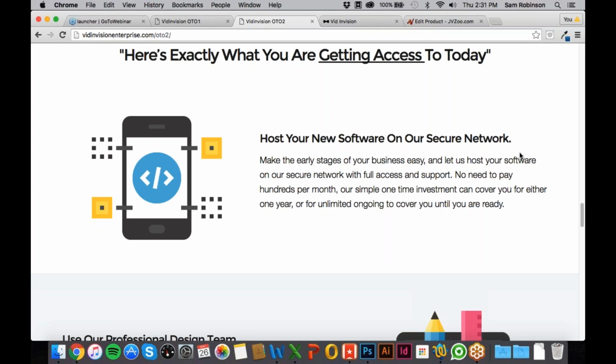What's included is you get to host your software on our secure network. We have a dedicated server that we can host all of your stuff relating to your purchase of VidInvision on. So instead of having to upload your software and go through all that stuff, our team can fully look after it for you. All you have to focus on is selling accounts.